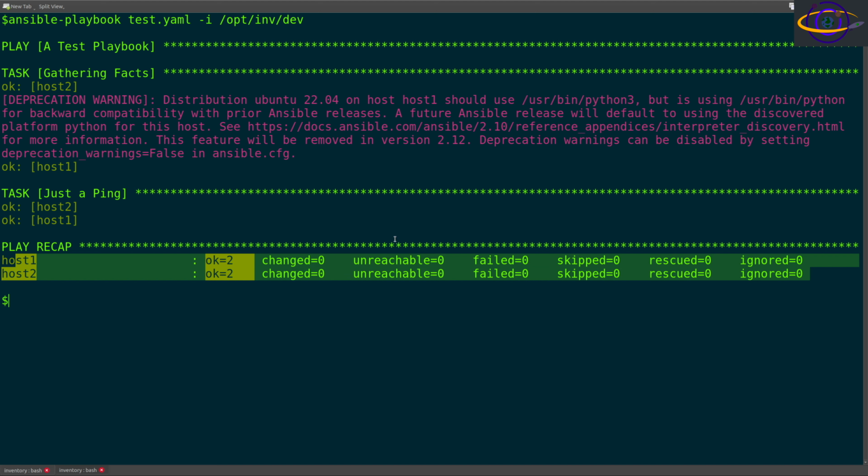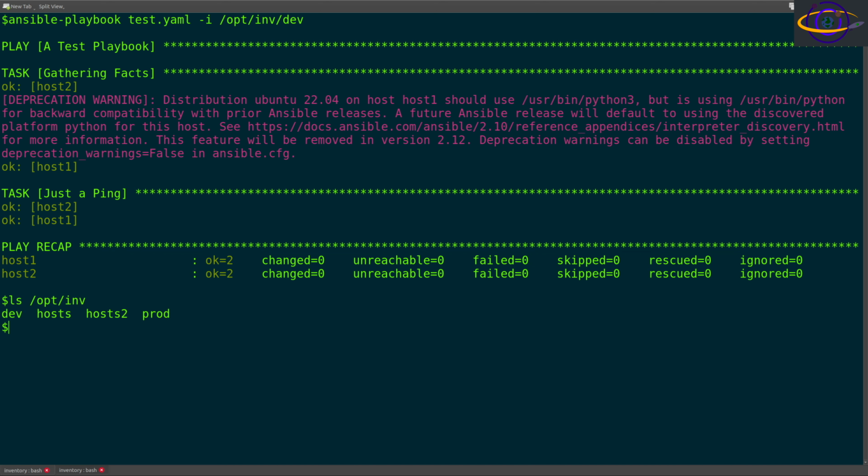Now let's take a quick look at that dev file. If you look inside /opt/inv, you'll notice we have dev and prod, and also notice hosts and hosts2. Hosts is what we set in the config file. So I set it to point to this hosts file instead of the default file in our config file. Now this is an INI file. Basically dev, prod, and hosts are INI files. Hosts2 is a YAML file. You can have your inventory files formatted as INI or YAML, either one.